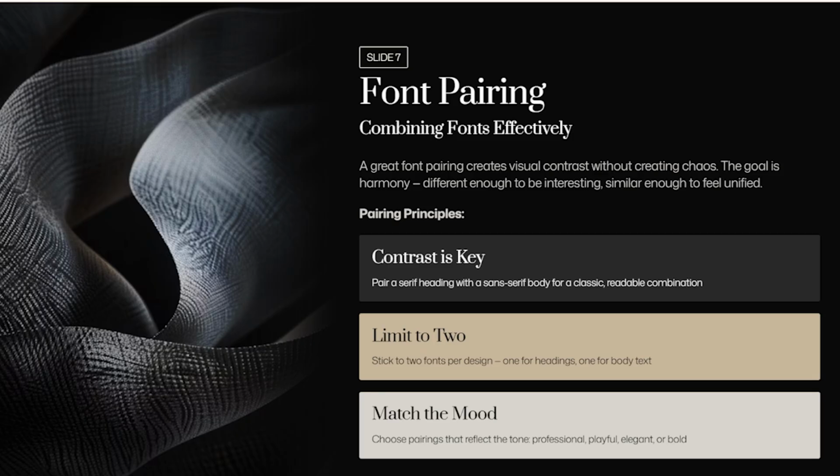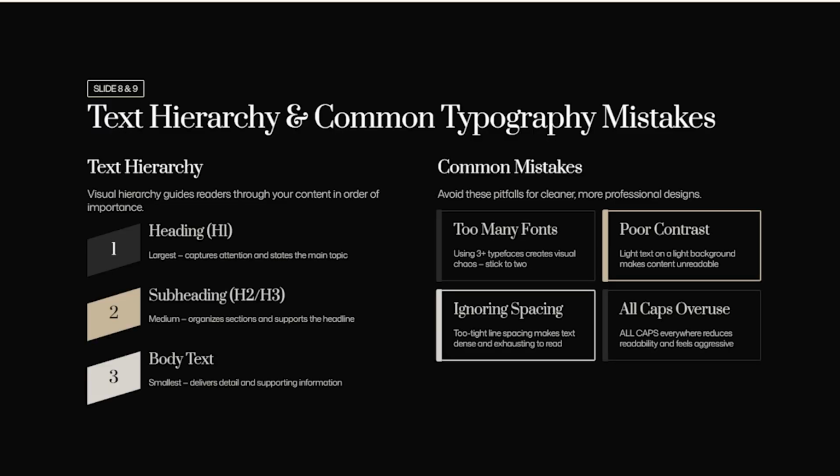Okay, for good pair examples, you can choose two combining fonts correctly. The best pairs are Poppins plus Inter and Playfair Display plus Roboto. These two are good pairs for combining two fonts. And good font pairing makes your website very attractive. And the next one is text hierarchy and common typography mistakes.